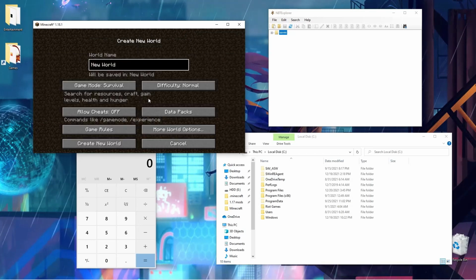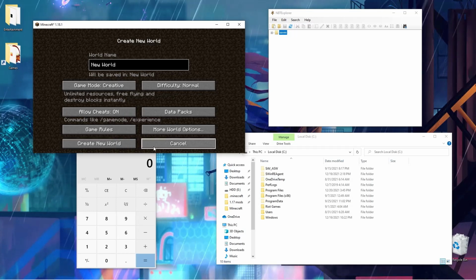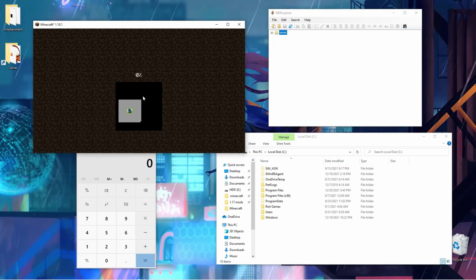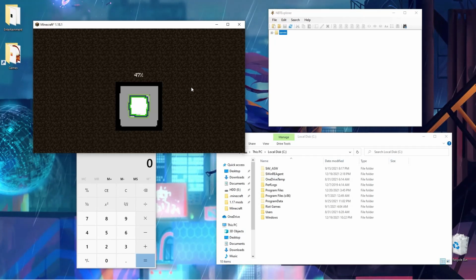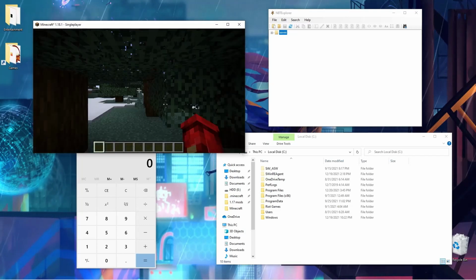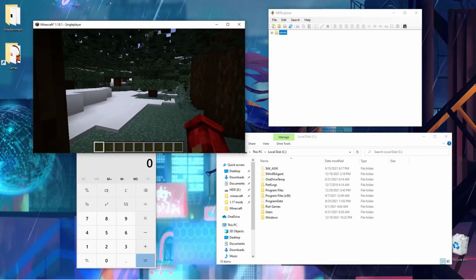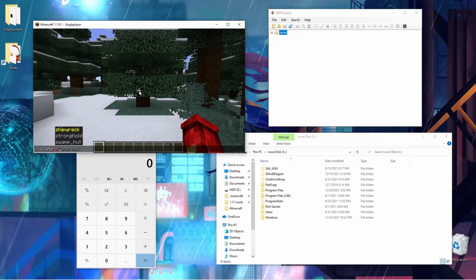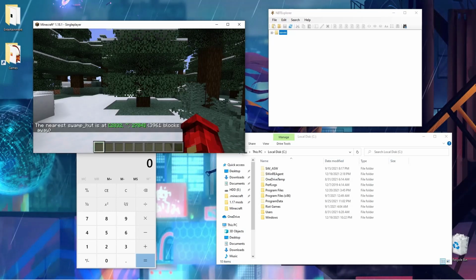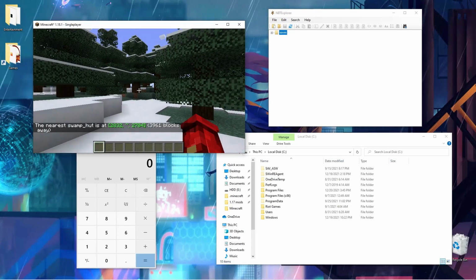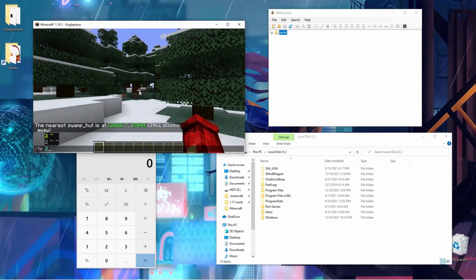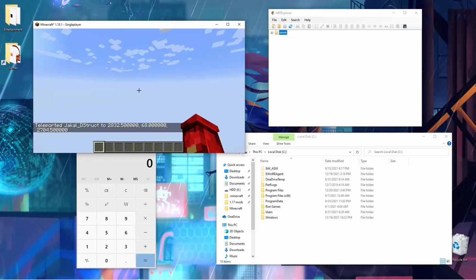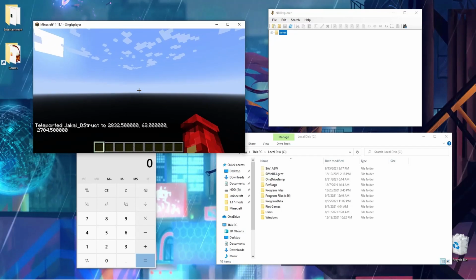So to show you how to do this, we'll go ahead and create a new world here. And just to make things easier, we'll set ourselves in creative. Okay. So first thing that we'll do is we'll locate the swamp hut, the witch hut, and we'll go ahead and teleport there. 2, 8, 2, 2, 7, 4.